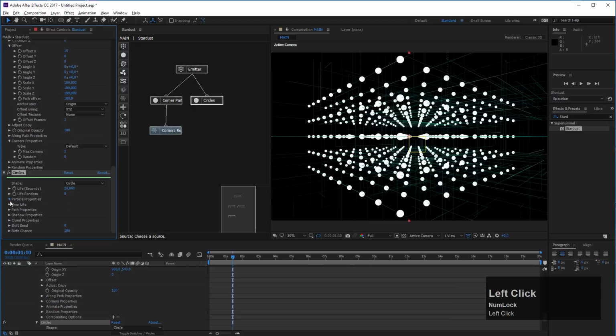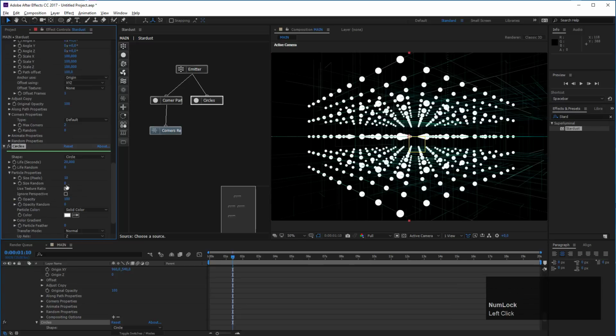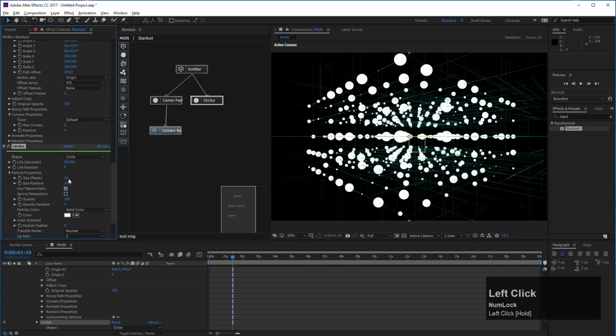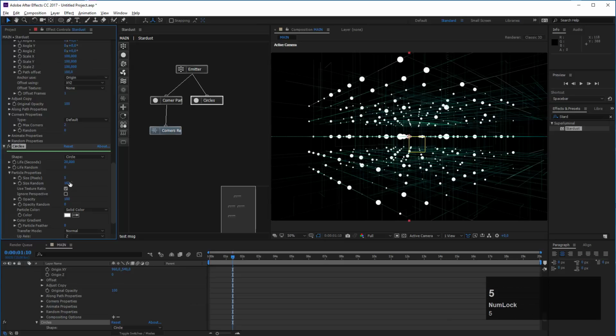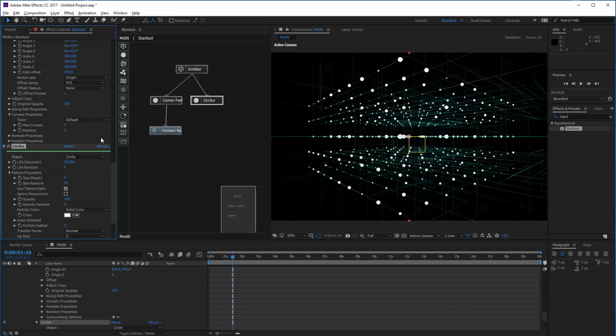And I want to change the properties a little bit. So for the circles, let's add a random size here of 100, let's say, and let's turn down the overall size to something like 5. Or even a bit further. We can do this later on. For now, I will turn this down a bit, maybe. The deviation is not that big, around 50 and 5. This looks pretty good for me now.